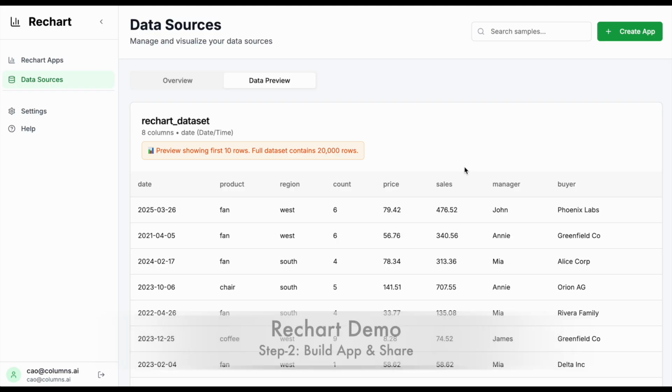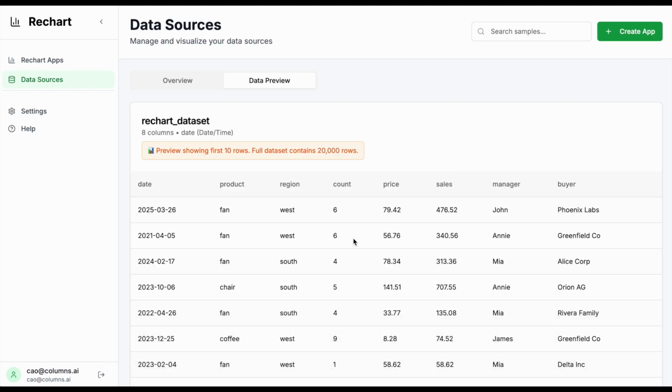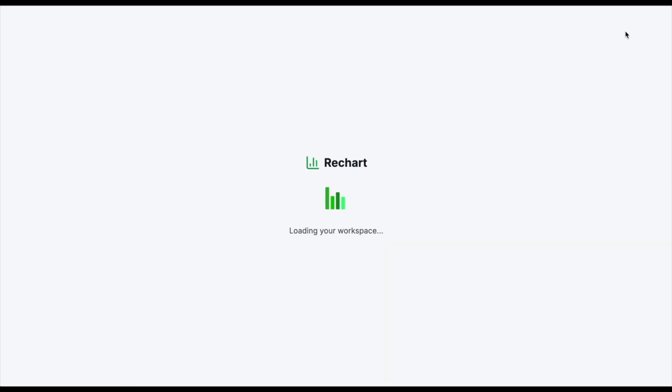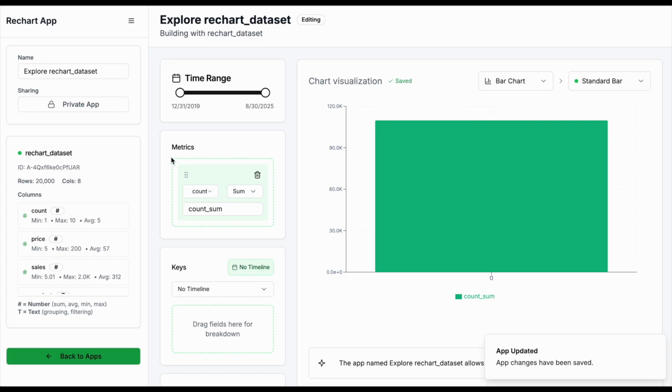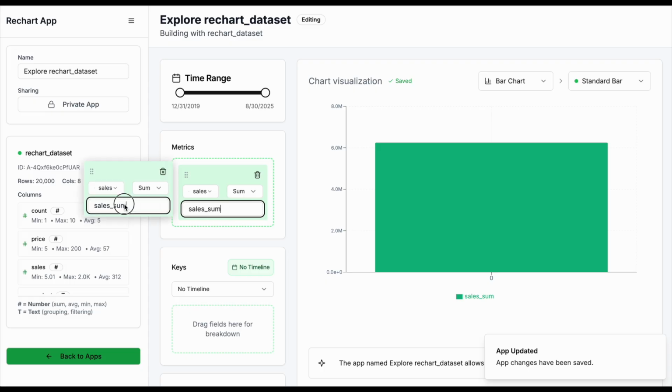So while we are previewing the samples, we already have one button here, so we can directly click it. From here we can see the data got loaded, and we can start to build a simple interactive chart app. How about we do total sales by time? This is the sum of total sales, and we can give it a more friendly name. Let's just call it total sales.